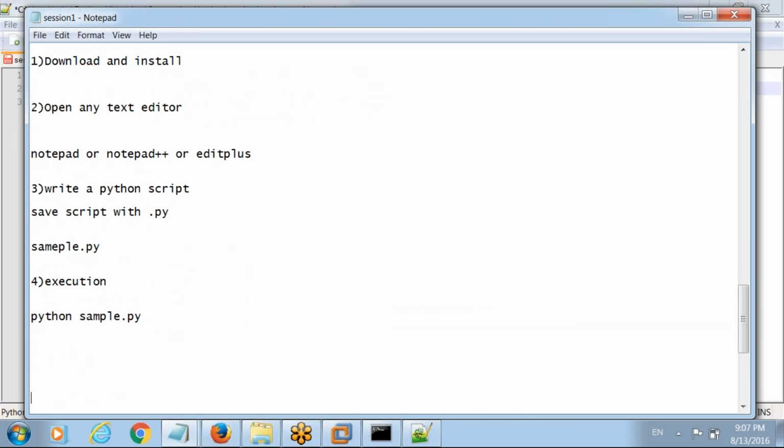This is the common way to write a Python script. In any concept, whatever you are writing in Python, these are the common steps: open any text editor, write the code, save with the .py extension, and open the command prompt and run it. So this is in the command prompt.